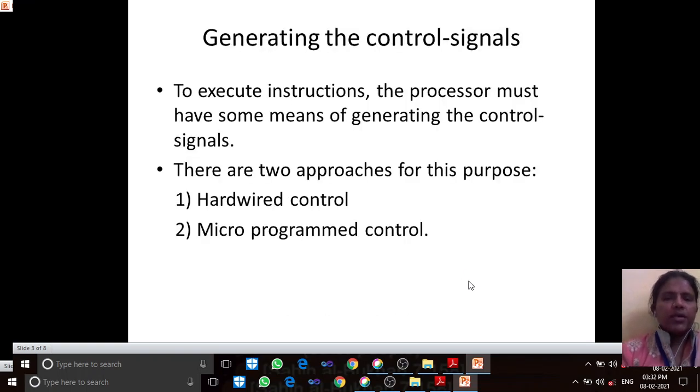In order to execute instructions, the processor must have some means of generating the control signals. What are the control signals? The control signals are PC in, PC out, R in, R out. All these, add, subtract, all these are control signals. They have to be generated in one of the two approaches, which is hardware control and microprogram control.